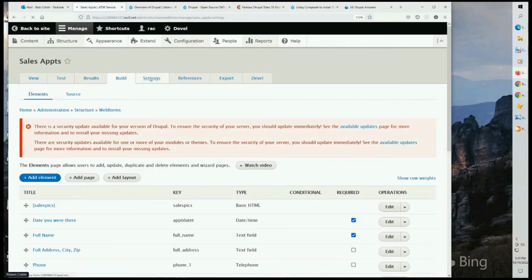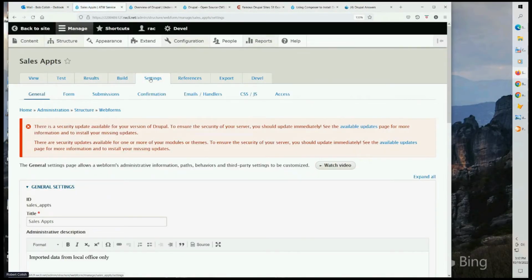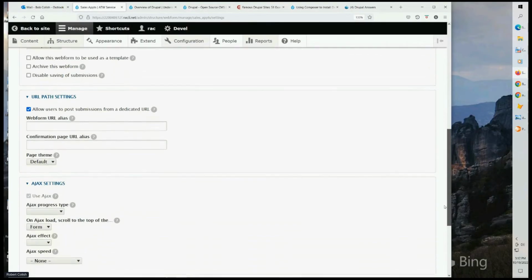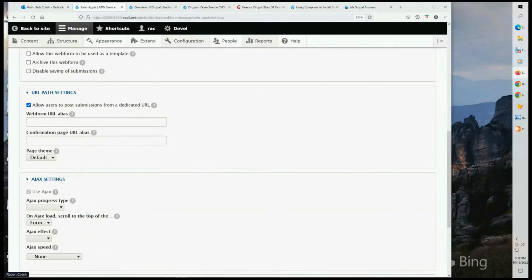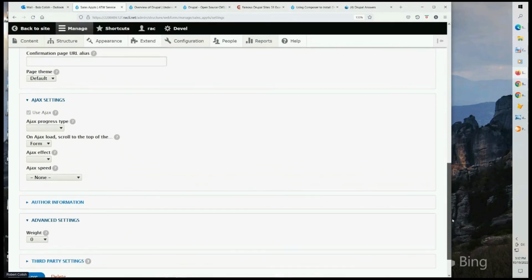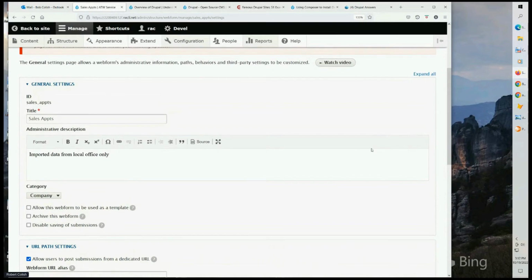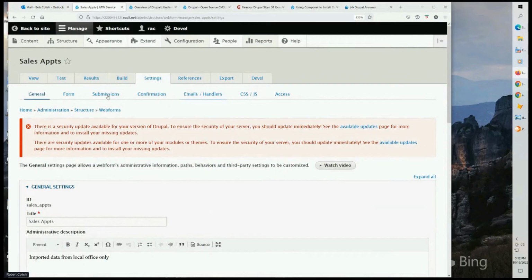So under settings, I didn't want to get too deep into this stuff because it's just overwhelming. But I had to go search for it. You can actually say that anonymous users cannot have access to it. And I'm probably in the wrong spot, but all of that is configurable, whether it's a view or a web form, all of them are the same way.